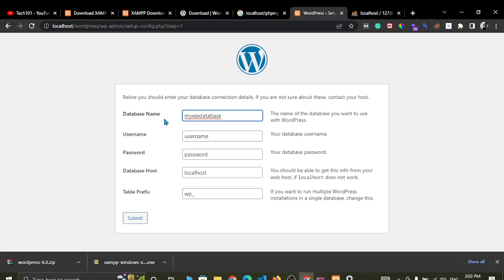So let's enter the username root, and as we haven't set a password, we are going to leave this empty, and table prefix is going to be WP. Database host is localhost. So now click on submit.